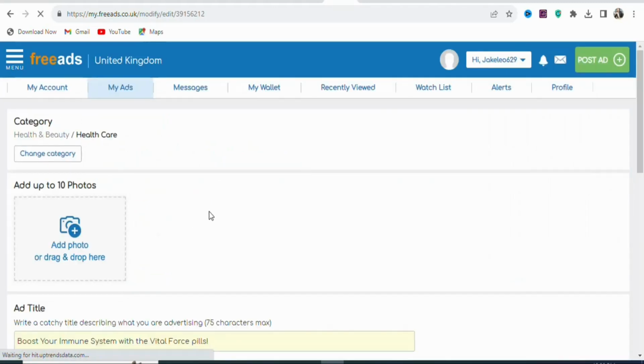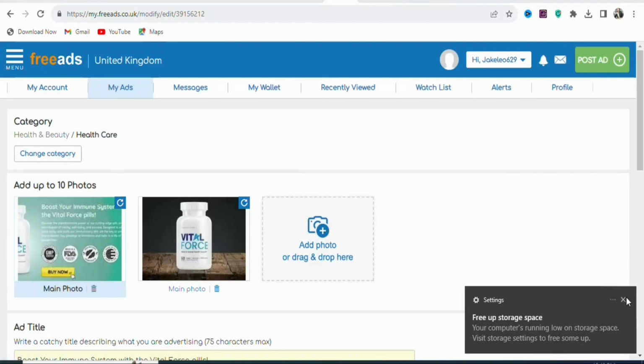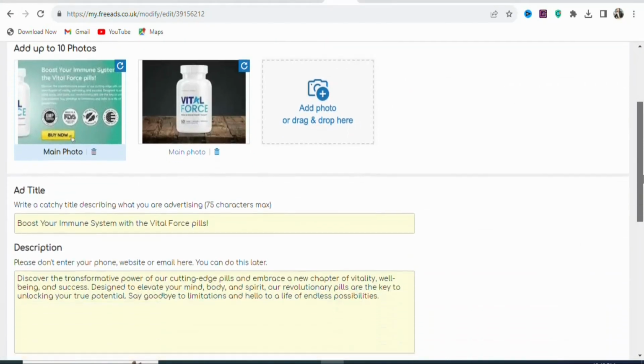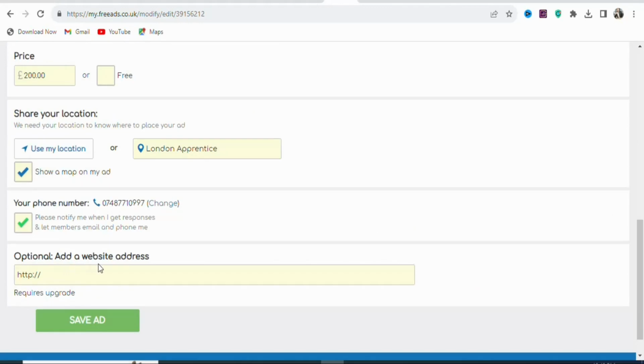Once you click on edit, these are the details of your ad. What you have to do is scroll down. Once you scroll down, you can see right here, add a website address. This is where you're going to paste your affiliate link.